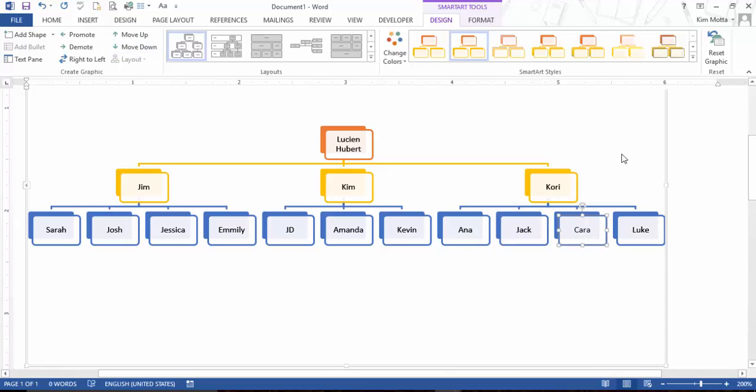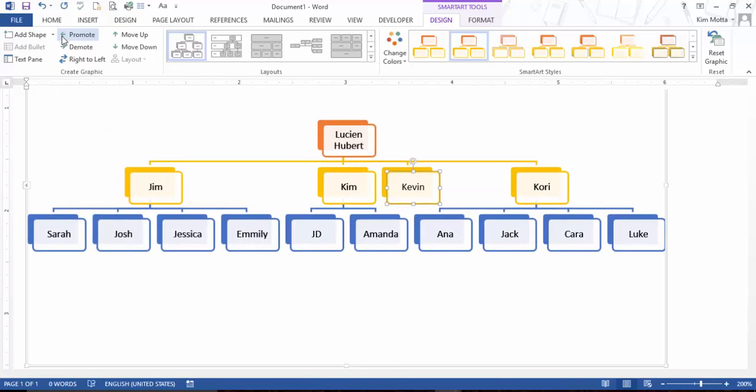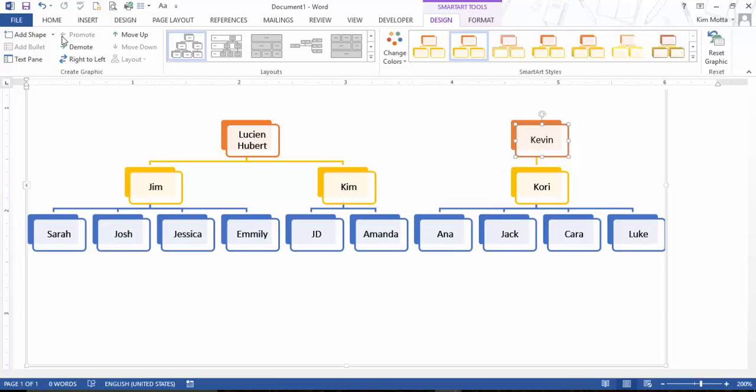Kara is almost there. So now we've got that. But what are we going to do about Kevin? Because Kevin is actually not my child. He belongs to my father. Promote moves them up the chart. I wanted him to be equal with my dad. Now it looks like he's got children of his own.